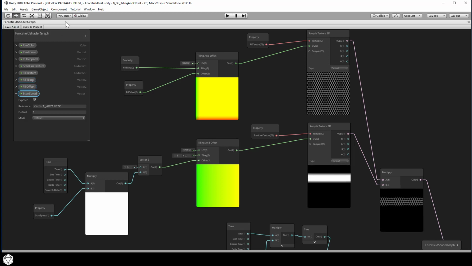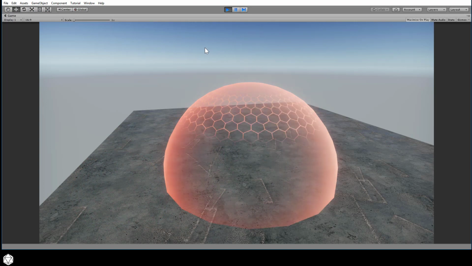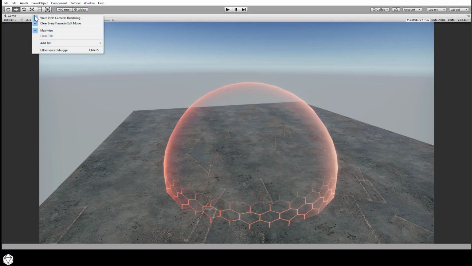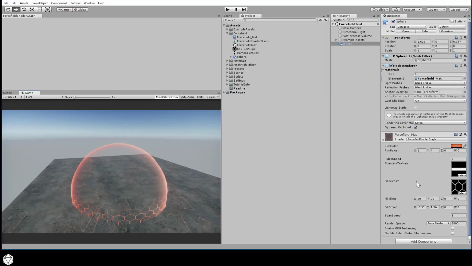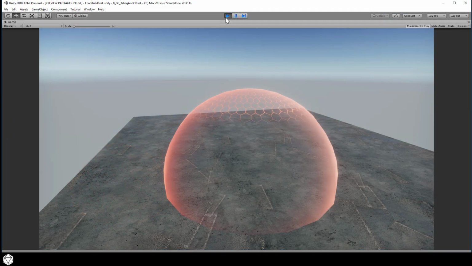And there you go, that should be a good stopping point to check what we've done. Save the asset, and let's see what our force field looks like with this shader. Okay, not too bad, that's the idea. Maybe our scan speed should be a bit slower. Let's try 0.5. With just the time node and that offset input, we now have a texture that appears to move downward across the surface of our sphere.